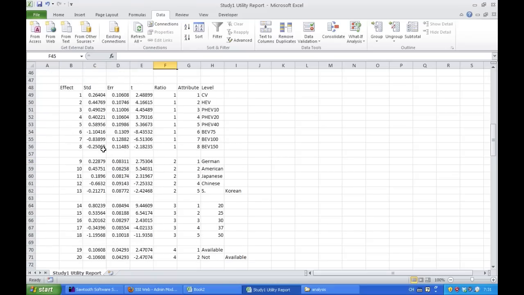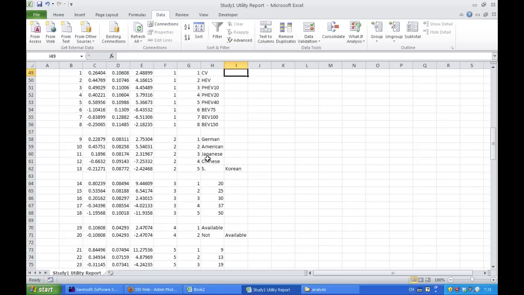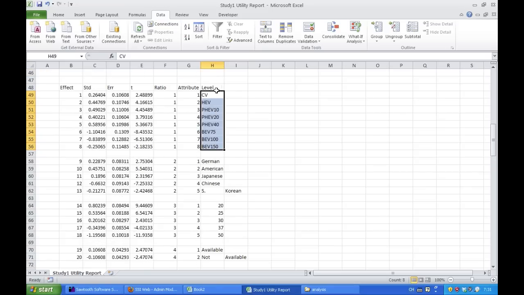So I'm going to focus right now on just how to interpret these betas and what they mean. In my survey, I had a bunch of different attributes. This was for SUVs, and the first attribute was vehicle type: a conventional vehicle, a hybrid, plug-in hybrids, and battery electric. Now you see there's 8 levels here, and I have 8 coefficients. And if you remember, only 7 of those coefficients were actually estimated, because for identification, the way the logit model works is you need to fix one of the betas to a point, and then all of the other ones are estimated relative to it.